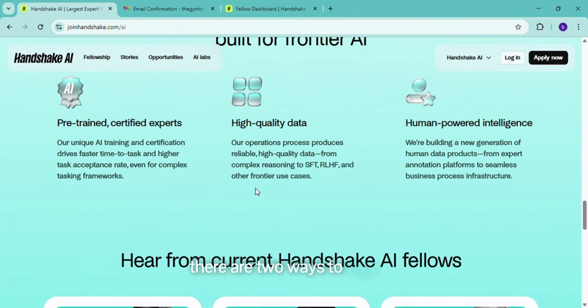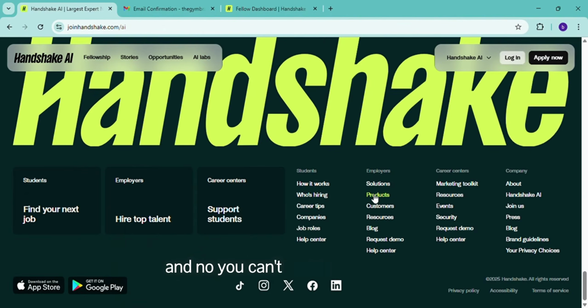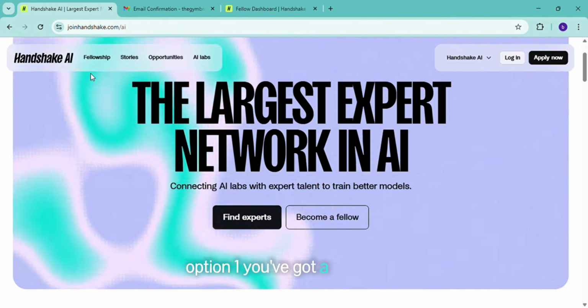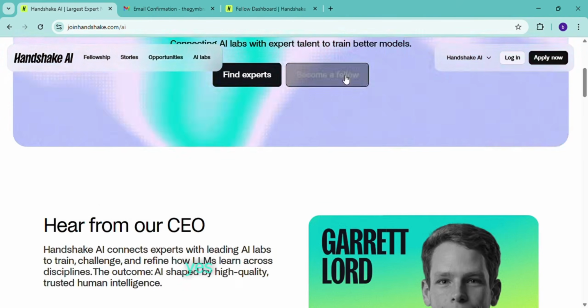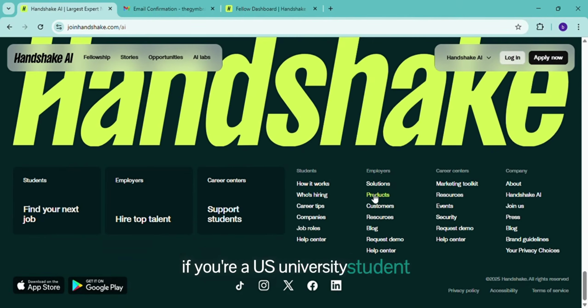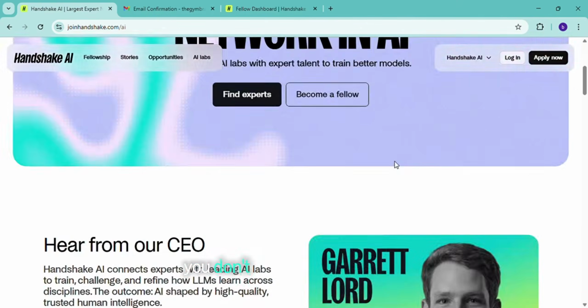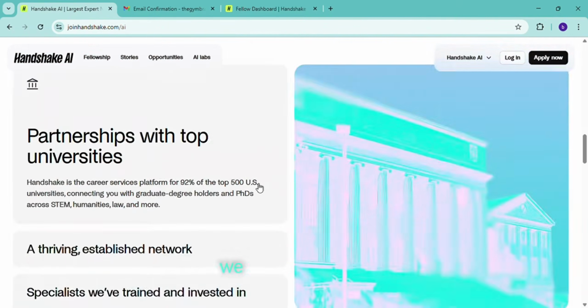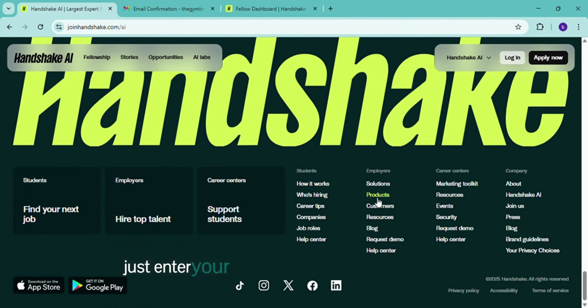There are two ways to sign up, and no, you can't cheat and use both. Option 1, you've got a school email. Yes, student life finally pays off. If you're a US university student using your school email, you don't need to verify your ID. Your school already said, yeah, we know this person. Just enter your details and walk right in like a VIP.